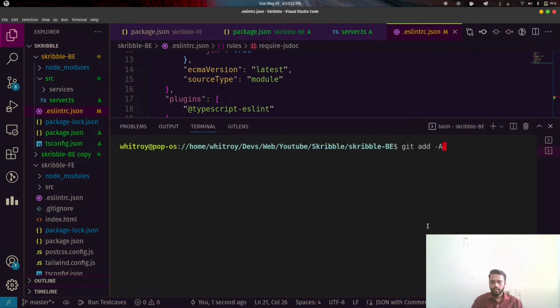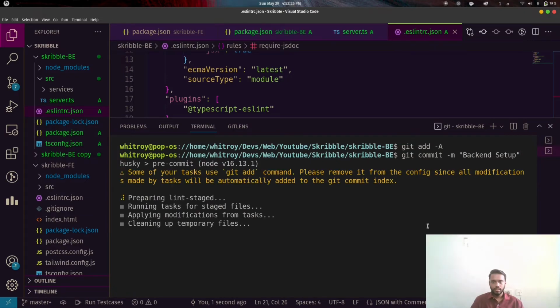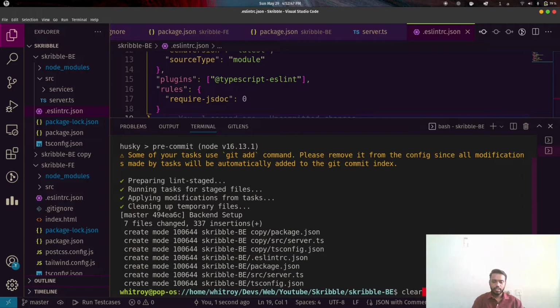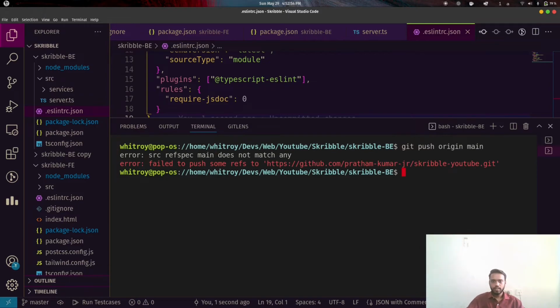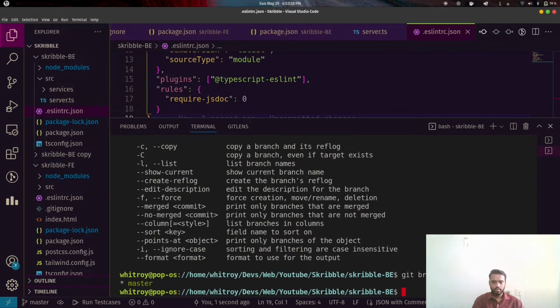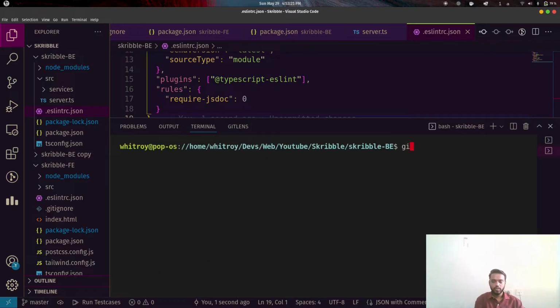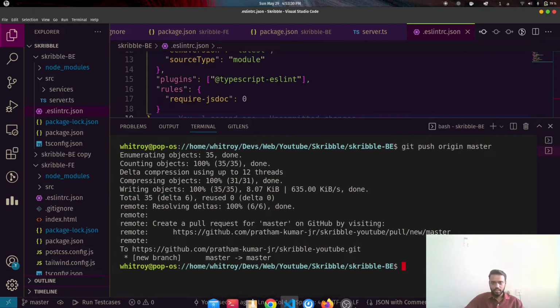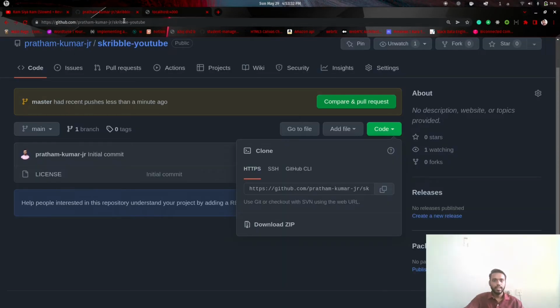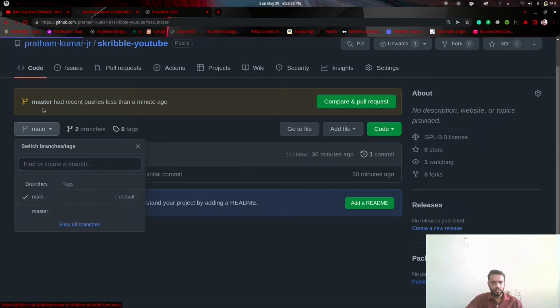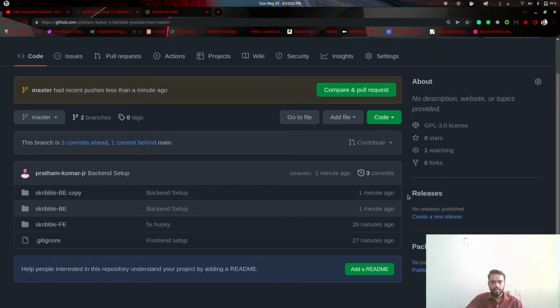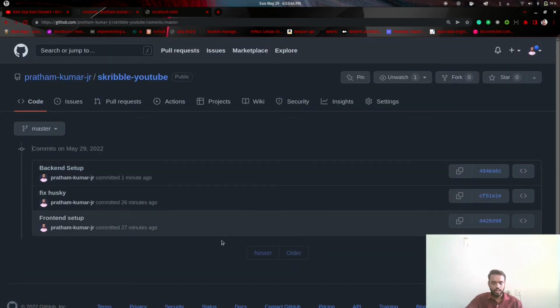run the commands git add and git commit, and now we have to push it to the remote server. Let me check the branch. We have a master branch, so we will push it to the master branch. So git push origin master, and I have pushed it to the master branch, and now we can see the code in this repo. If I refresh it and change to the master branch, we will get all the 3 commits which we have made.